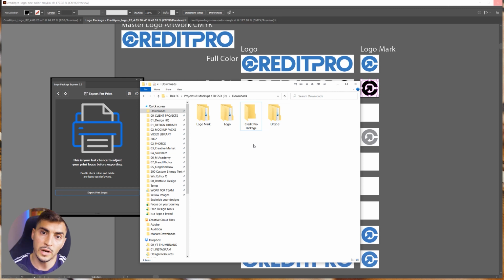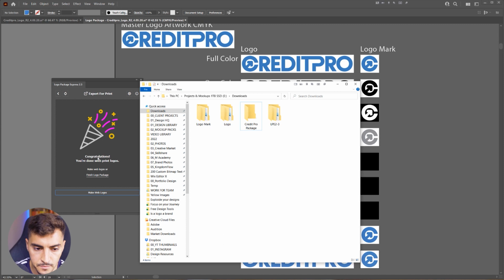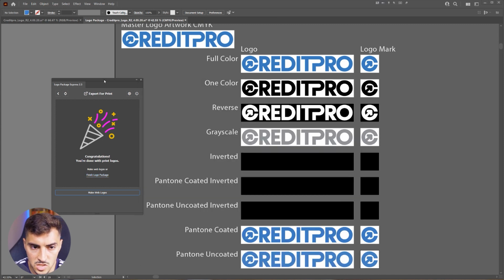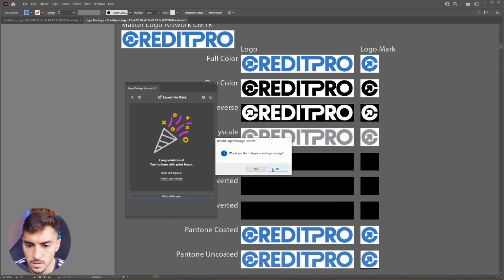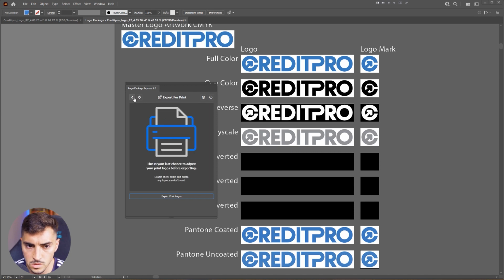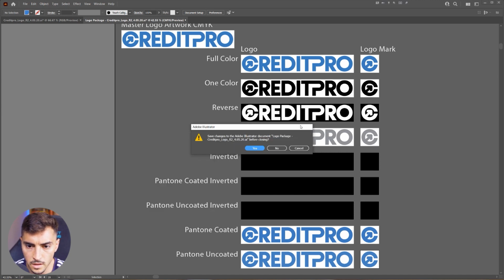So for me, I always create a folder, call it the client name, and then call it package or maybe delivery, or call it identity, whatever it is. And I make sure that it's all neat and tidy. Once I'm done with this, I can just click Finish Logo Package and click No, and then that should close that window just like that. I think, yeah, you can close this window now.